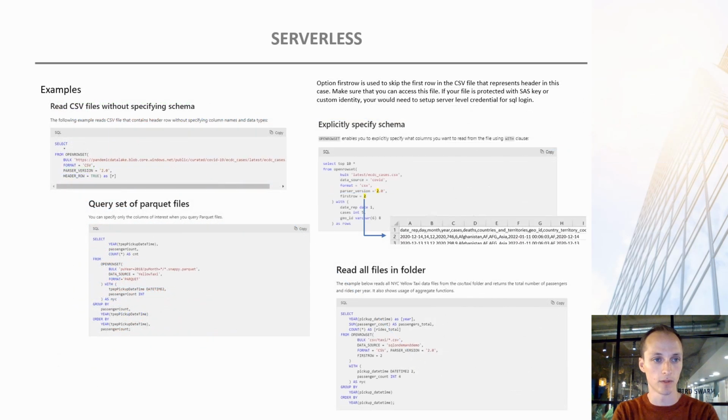And so you have read CSV files without specifying schema. So we are omitting the WITH statement. We also have the query of Parquet files, where we explicitly specify the schema as well. Also important to note, if you're using a CSV format, we use a FIRSTROW argument. In effect, we use FIRSTROW equals 2 because of the simple fact that we start querying the data from the first row. Well, actually not the first row, because that's the header row, so the second row. So that's why FIRSTROW equals 2 is the argument there, as listed on the slide as well.